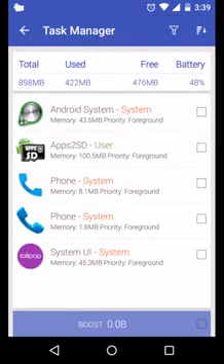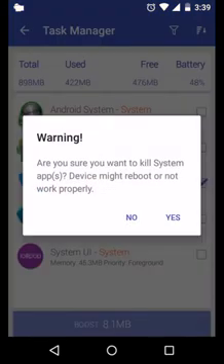If you're trying to kill a system app with foreground priority, it will show a warning message. So avoid killing system apps which are running in foreground priority. It might reboot your system.